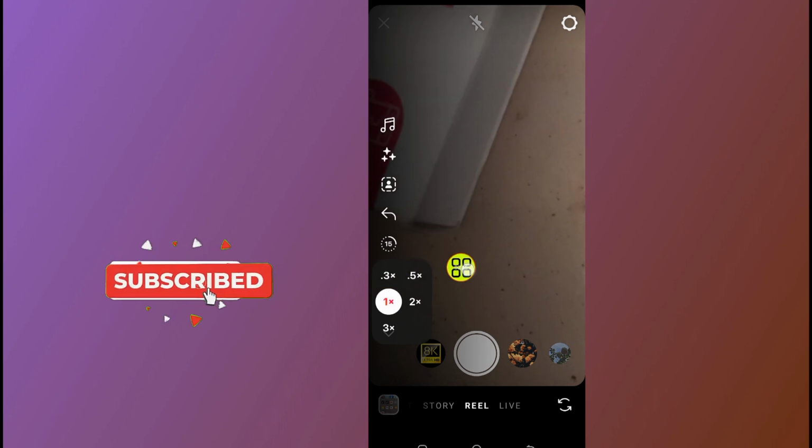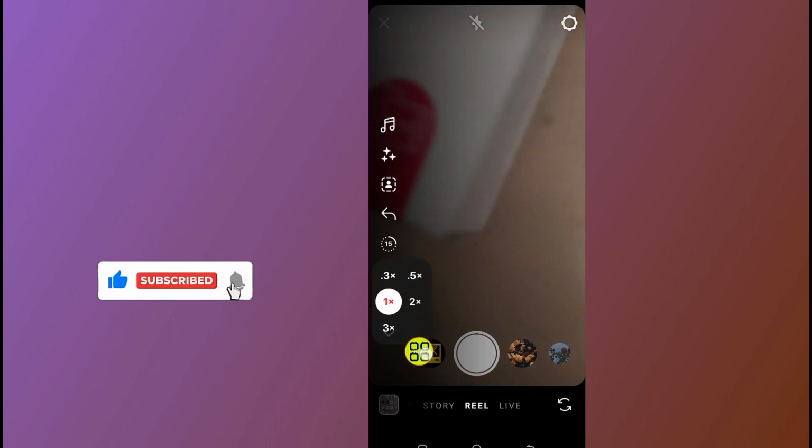After you tap on this 1x, as you can see now, here are different speeds that you can choose and record a video with. You can choose 3x, 2x, or 1x, or if you want to make a slow motion, you can choose -3 or -5. It will record your video in slow motion if you tap on the minus, but if you tap on 3x, 1x, 2x, you can record your video faster.